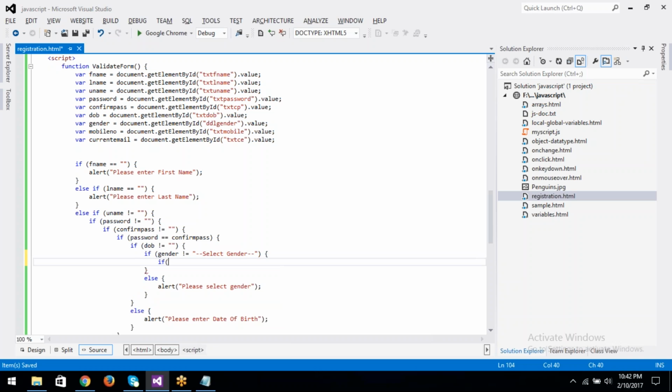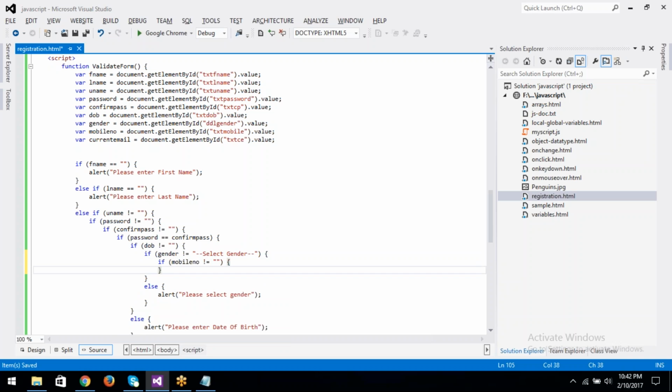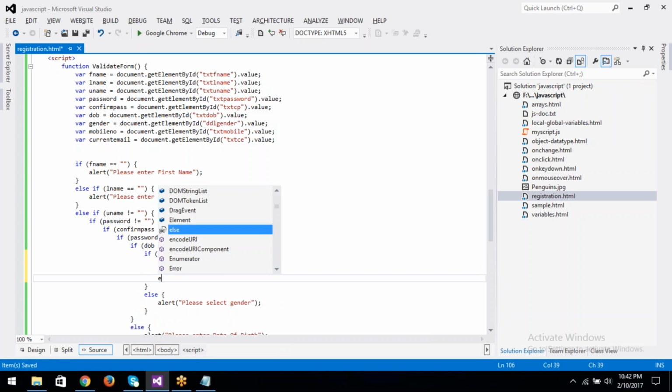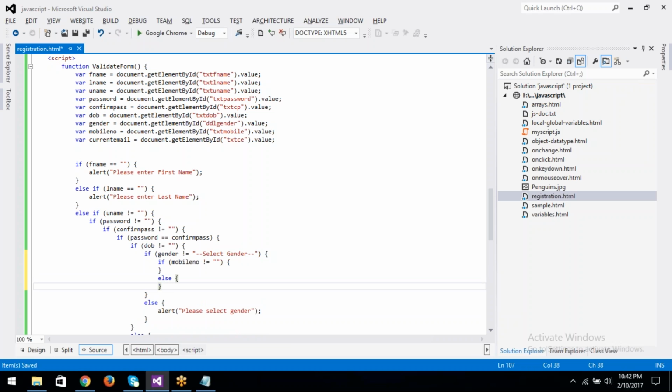If mobile number not equal to empty, else if mobile number is empty, display alert message: Please enter mobile number.